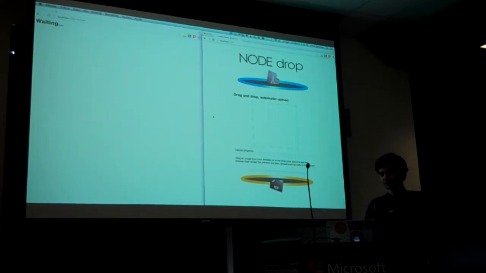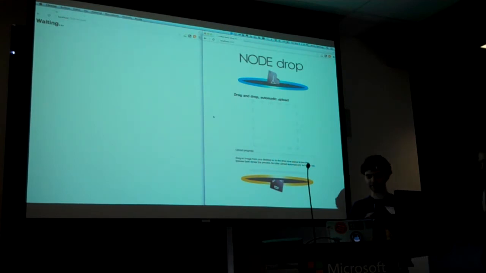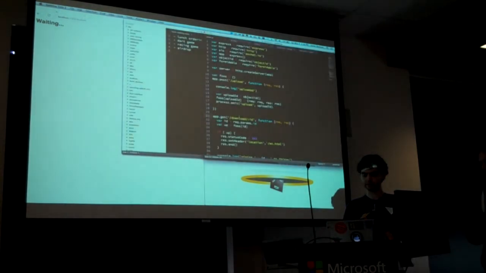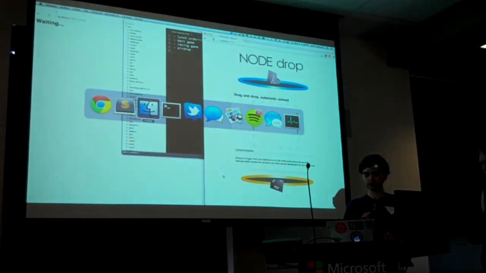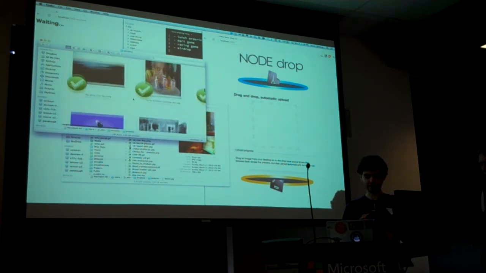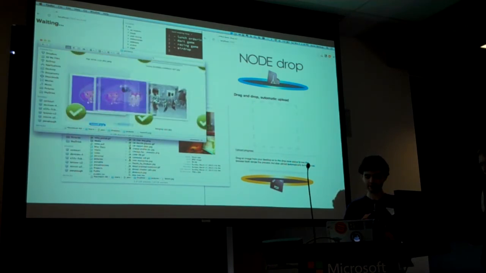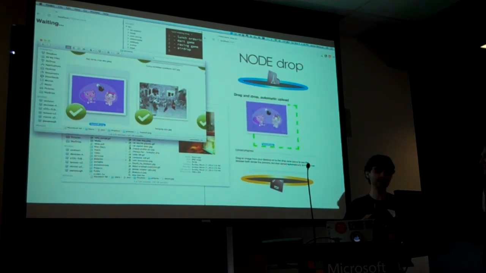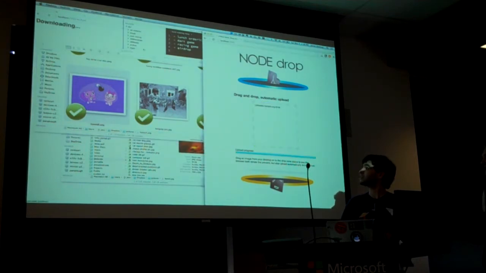With Node Drop, we used Node with Express and Socket.io to communicate back and forth and achieve some file transfer magic using web technologies, so it's platform agnostic. So I can go to my pictures folder, find a picture of, I don't even know what these are, throwing bombs at each other. This is the picture I use at my team when I'm shipping code. And so that will upload.